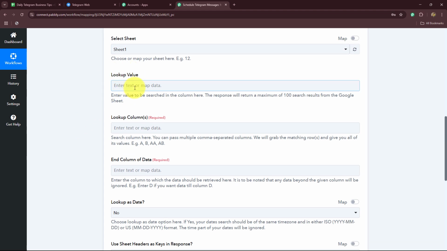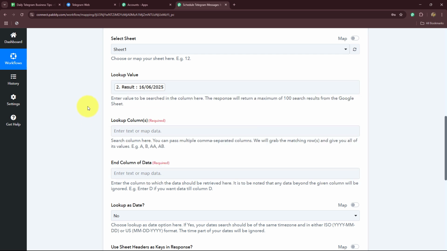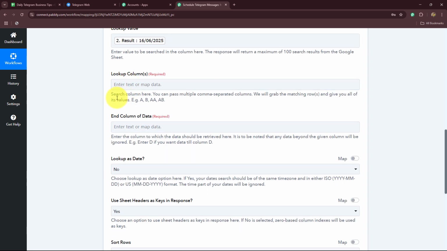We have to provide the lookup value. What do we want to look for? I want to look for the date that I received in my earlier response. So I will simply map the date like this. As I have mapped this from the previous step, it has become dynamic and automatically with every new response, it will get replaced. So every day at 9 a.m. when the workflow triggers, it is going to fetch the current date. And as the current date is fetched, the new date will be mapped over here automatically, and we are going to search for it automatically in the Google Sheets.